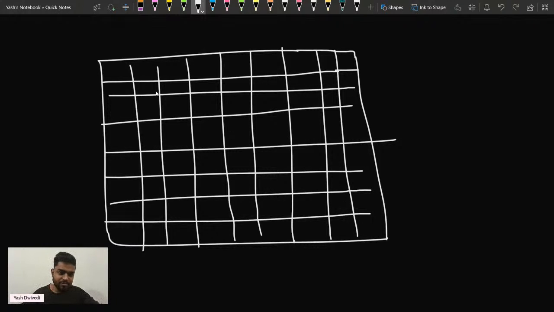Let's say there is a knight that is standing here. So what can a knight do? There's something known as dhai chal. A knight always goes 2.5 steps, you can say. So basically it's almost three steps. Either it can go two steps up and one step to the right.